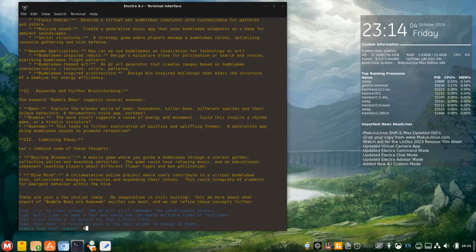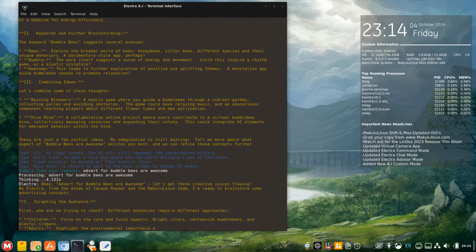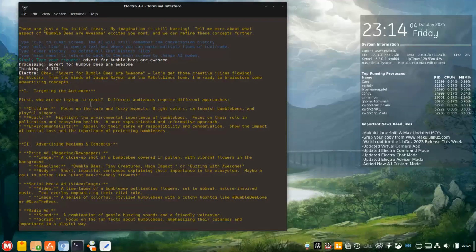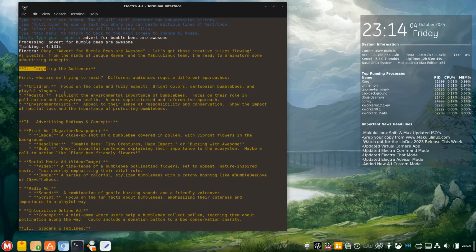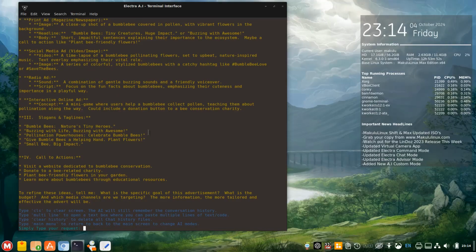And I go, advert for bumblebees are awesome. So I say advert for bumblebees are awesome, and now it will come up with ideas for advertisement ideas. Look at that. So it gives you targeting the audience. So it gives you a children's advert, a print ad, a social media ad, a radio ad, blah blah blah.